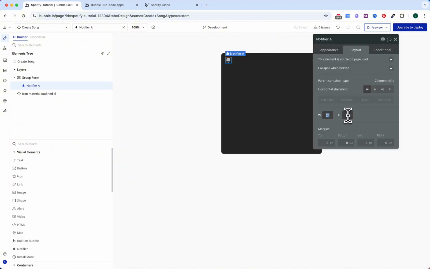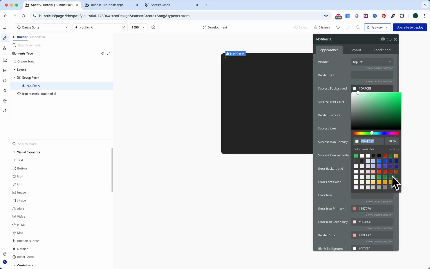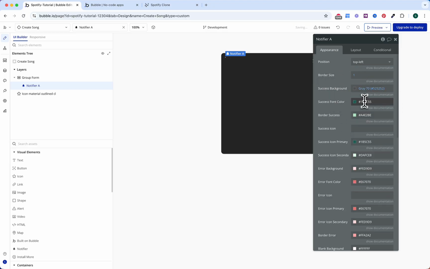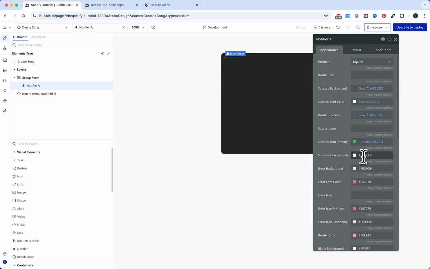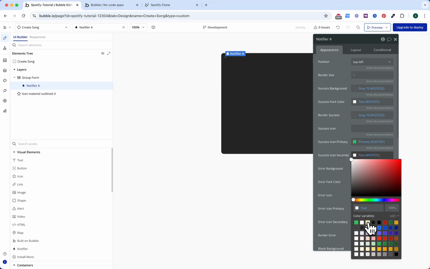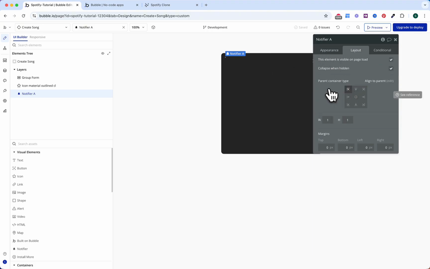So I'll change the notifier width and height to be 1 so it's not visible. I'll change the success background to be gray 70. The success font color should be the text color. Border success should be the gray 70. Success icon primary should be this primary color, and the success icon secondary will be the text color. Now the position should be top center. Now I see the notifier is inside the group form, so I'll just take it out. Make sure it's aligned to the left top corner.